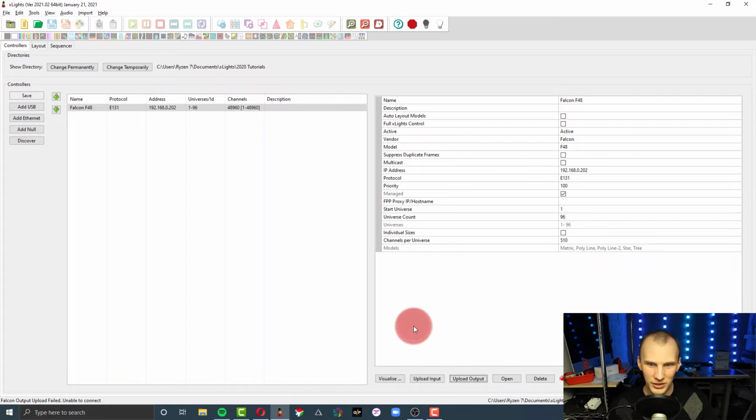Okay? Used to be you had to press this button and then it would upload the output. You don't even have to do that anymore. Okay? This is nuts. This stuff blows me away because I've been working with lighting and lighting control for a long time. Working with Christmas lights for a while too.